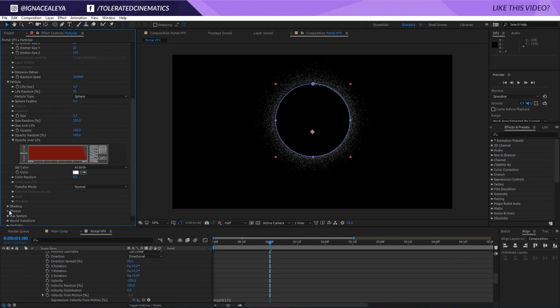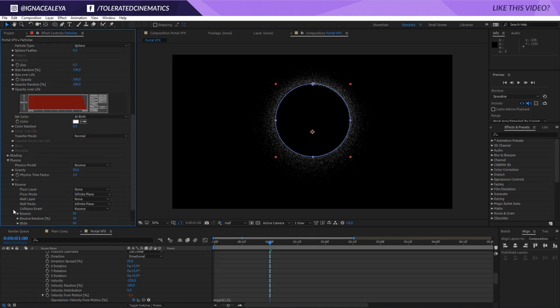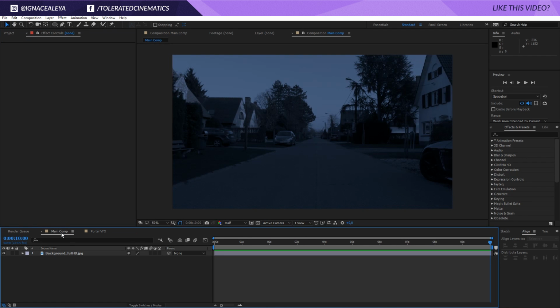Okay, go to the physics tab, and right here we want to change the physics model from air to bounce. The gravity we can set at 50. And for the bounce, if we open up the bounce, we can give it a floor layer. So what we want to do is add a floor to our scene so the particles actually get bounced off the floor, like in our composition right here.